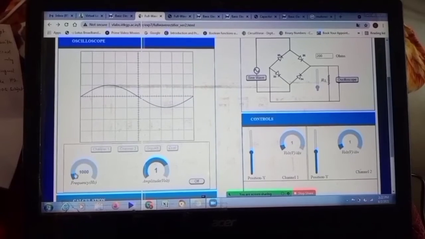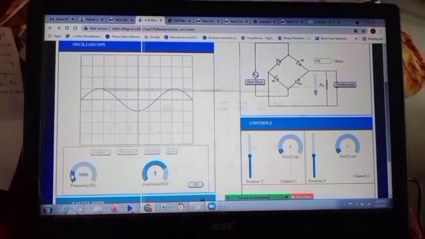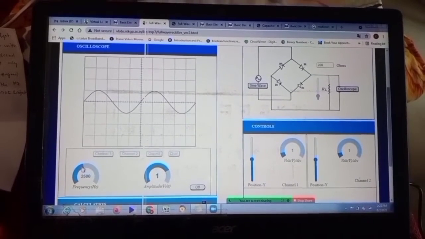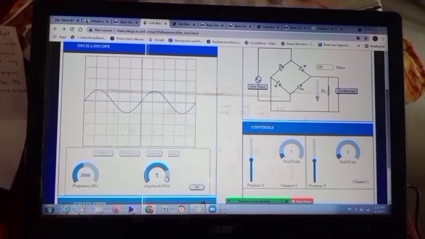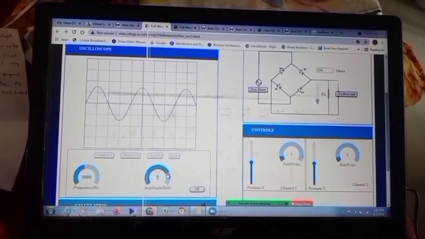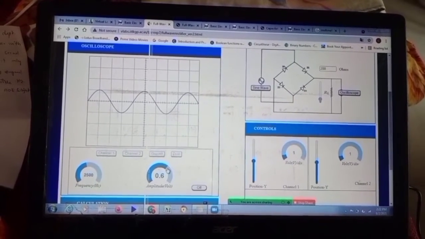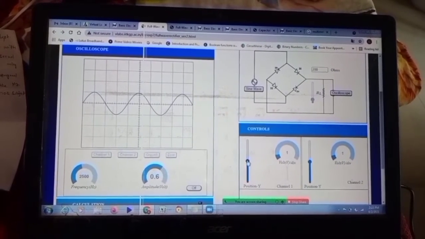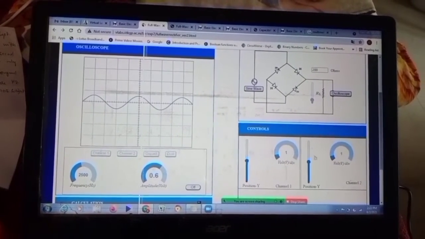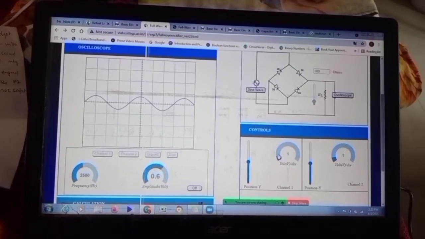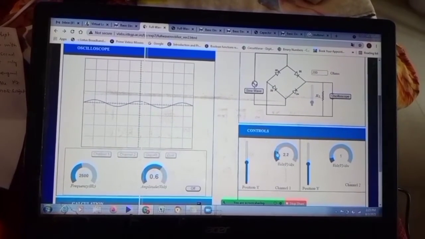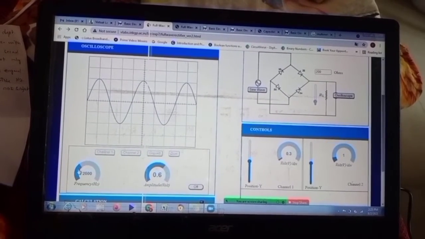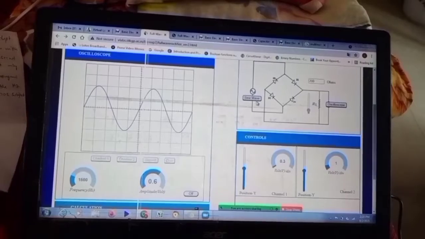If we want to change the frequency, then vary this. Okay, we get the sine wave. If we want to change the amplitude, we do it this way. Amplitude. If we want to change the position, we vary this, or if we want to vary the voltage, we vary it like this. Okay, this is the sine wave of the full wave rectifier.